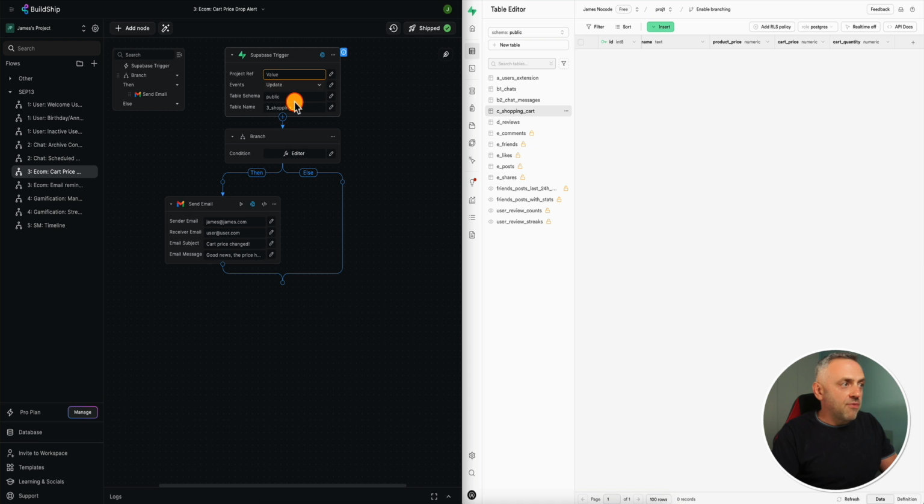So what we have here is this table, and now we have a trigger. If we update this shopping cart, if in our app we have a flow where, when the price changes, we update this automatically, we're listening for this.